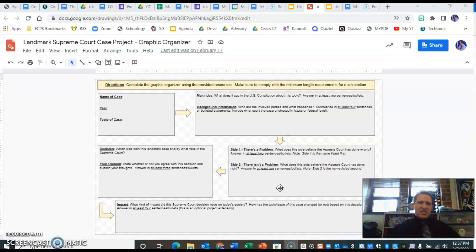And then you'll do the decision and your opinion. What was the decision? By what vote? And also, what is your opinion on it? Do you agree with the decision? Why or why not? What are some reasons and motivations you have? The last part is an extension that you can do if you would like to, the cultural impact of this case on society. How did this decision set a precedent and lead to changes or not changes in our society? That's going to be the last question. Once I look at it, check it, and make sure everything's correct, then you would move on to the second part.